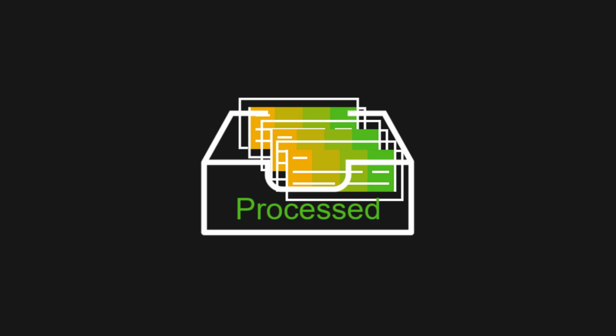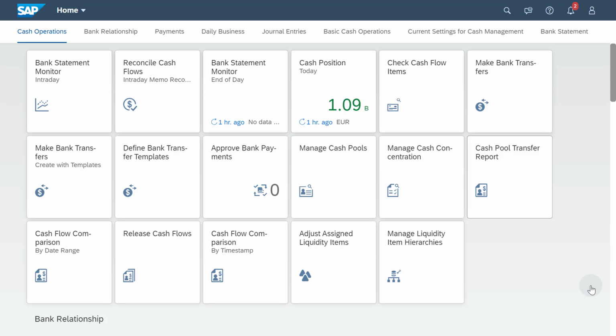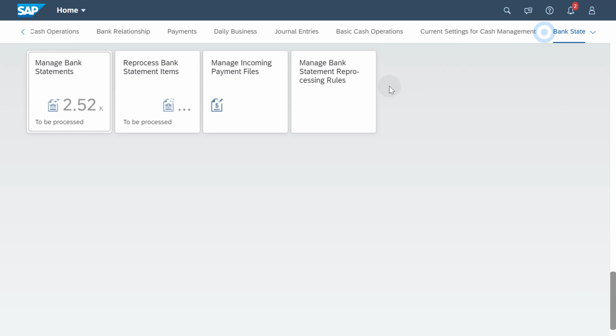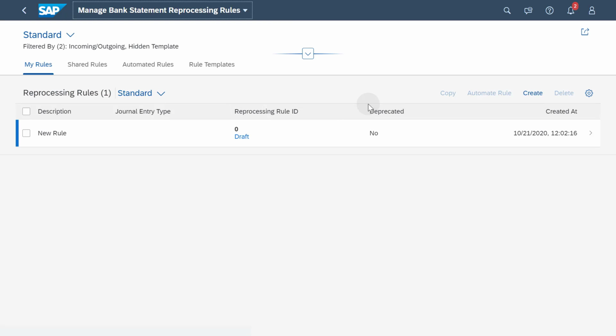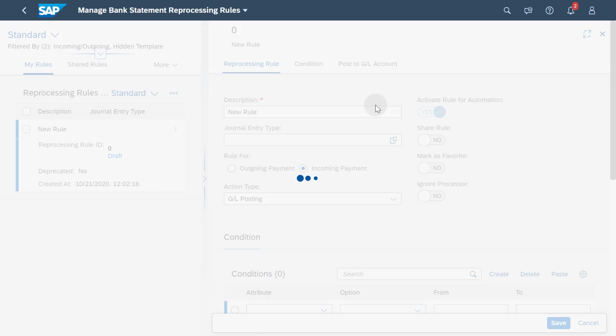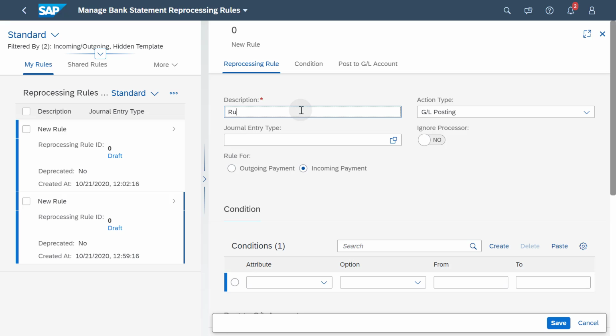But how do you create reprocessing rules? Go to the Manage Bank Statement Reprocessing Rules app. Then select the Create button. Fill in the description field. You should enter a descriptive name for the reprocessing rule so that you can recognize and identify it easily. For example, you can type in Rules for Customer Invoices.